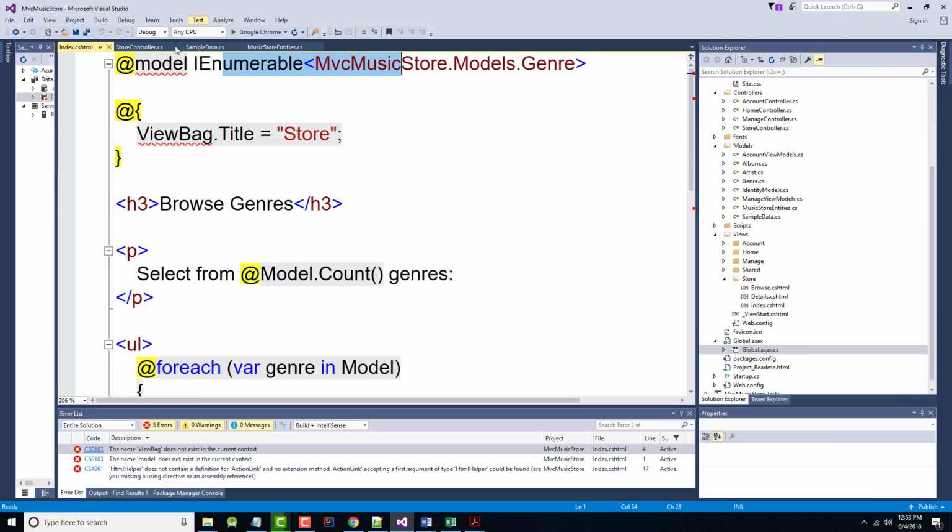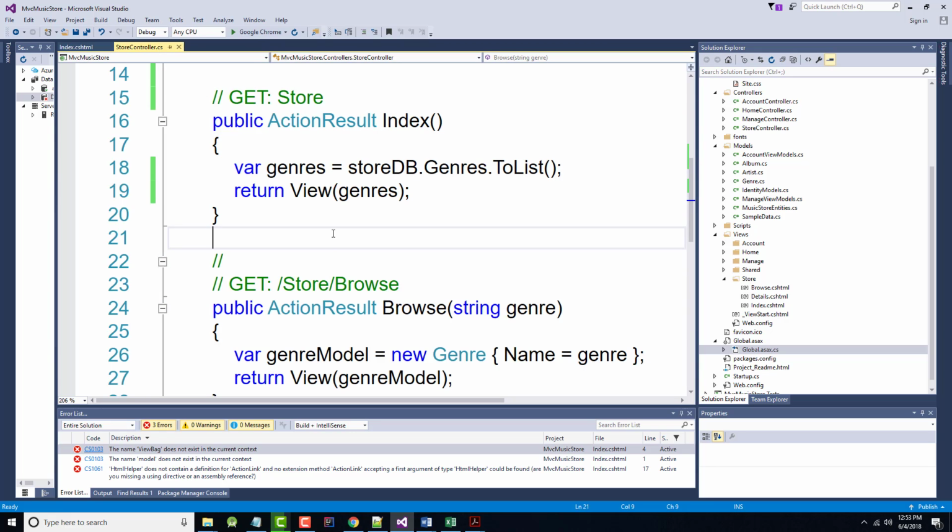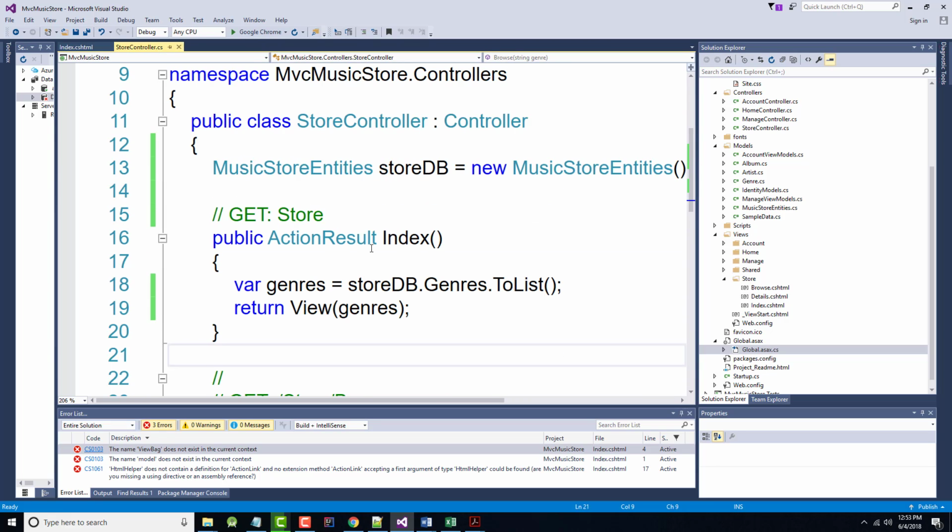So, I'm closing stuff I'm hoping I don't need anymore. There's the store controller. There is the index. var genres equals storeDB.Genres.ToList(); return View(genres). That looks good.